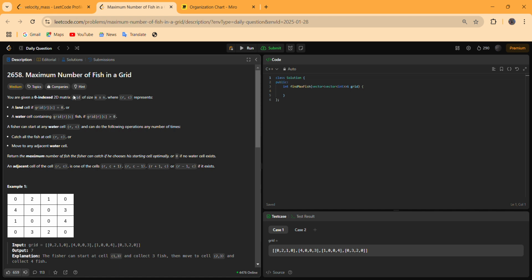The question states that we are given a 2D matrix, grid, of size m cross n, where every r, c represents its cells. A cell is a land cell if it is equal to 0, or if it is greater than 0, then that cell is a water cell containing a value that is the number of fishes present in it.